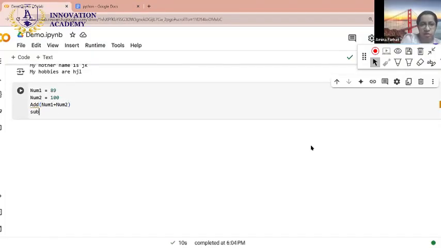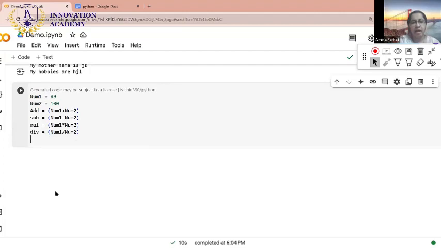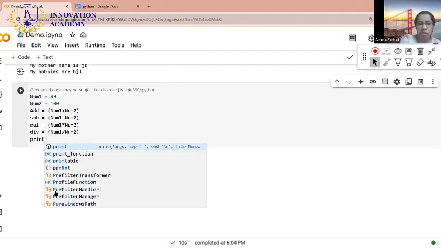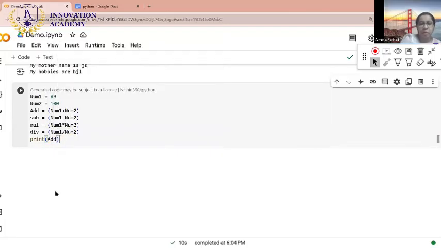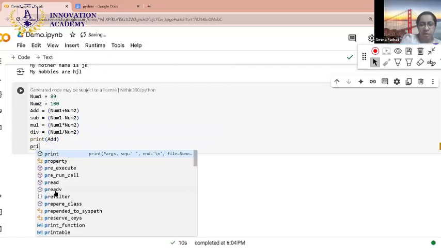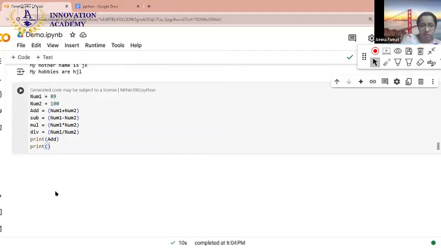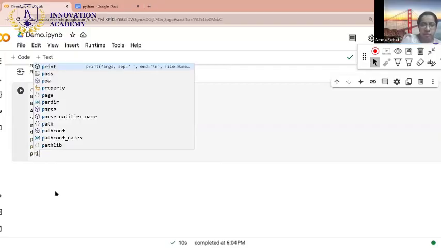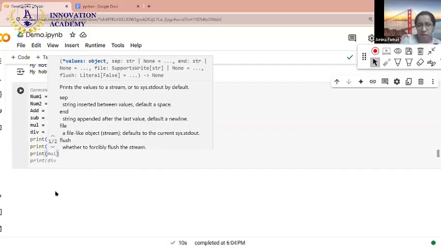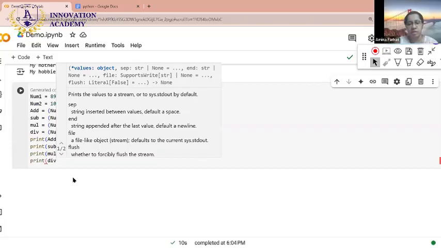Similarly, you can subtract also, correct? You can do the same step here for add, then also you can do it for the subtract. Similarly, you can do it for the multiply and divide. And when you say print, you're going to call the variable which you have created. So you can simply say print add, print sub, print multiply, print divide. You just need to write the name of the variables. Whatever the variables you have created, you're going to write the same names there.